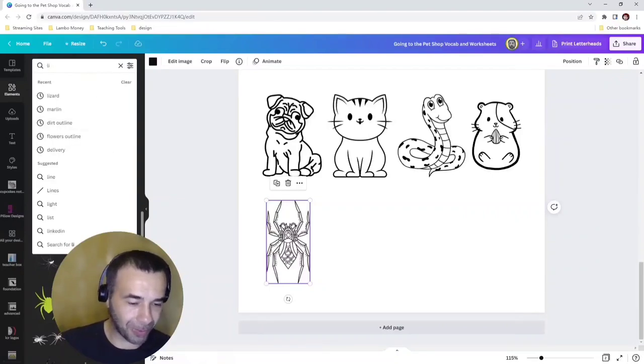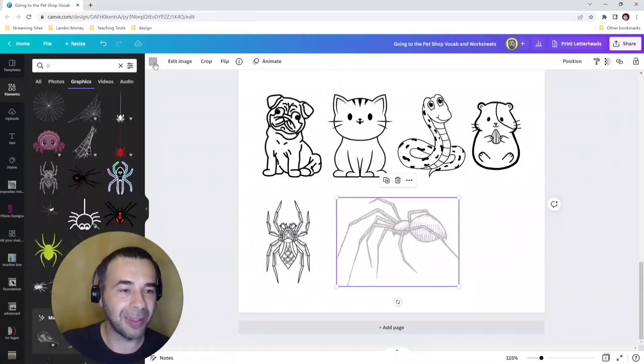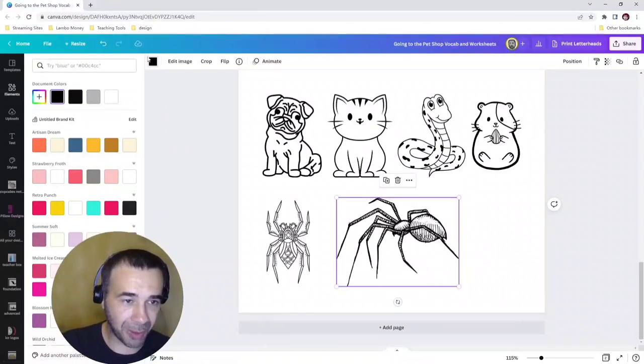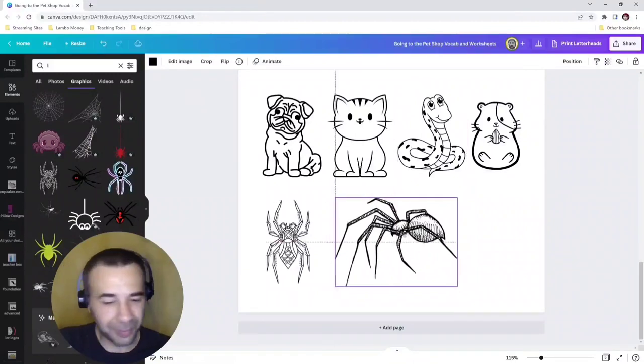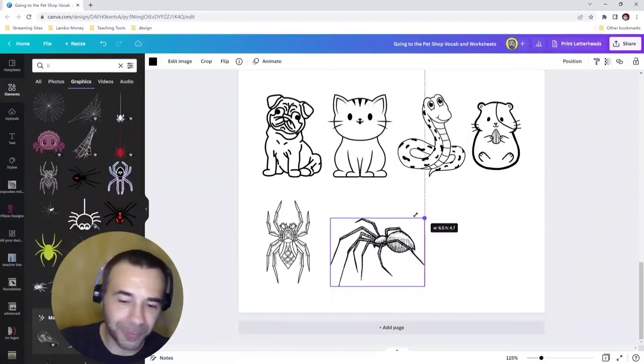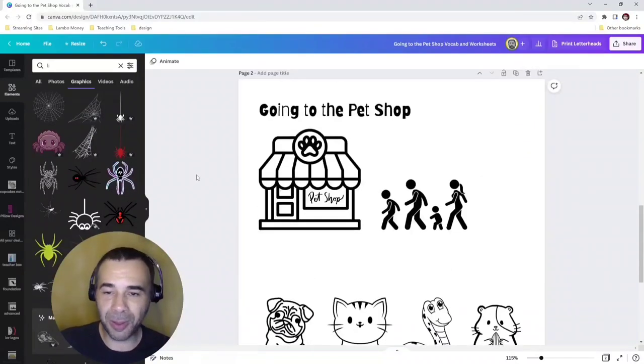Actually, whoa, this spider too. Oh, we got a lot of cool spiders. You can always change the color. You just come up here and select the color you want. Wow. All right, I'm going to go with the first one. Cool. Okay, now what were we looking for? Lizard.